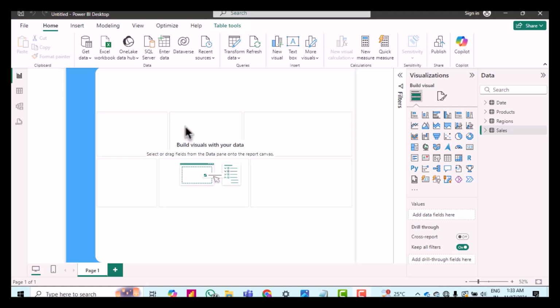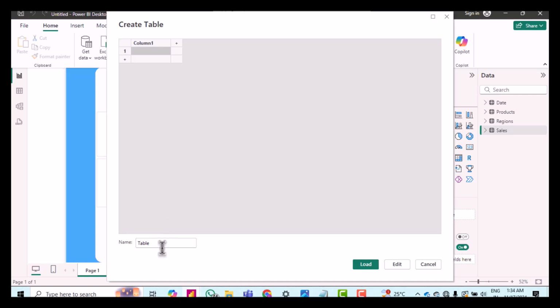Now that our dashboard layout is set, the next step is to create some measures. Measures are essential in Power BI as they allow us to calculate key metrics and insights dynamically. So first of all, I'm going to select this option, Enter Data, and I'm going to create a table and name it Key Measures. After that, I'm going to hit Load.